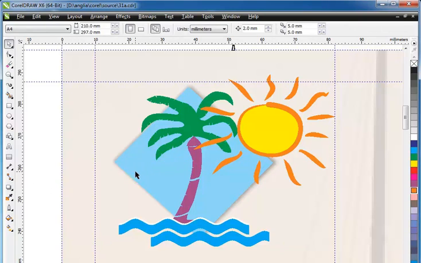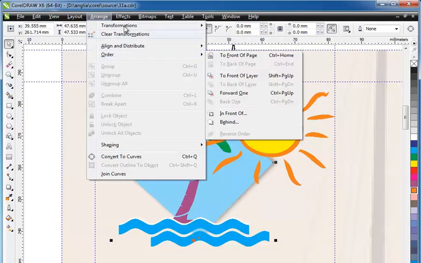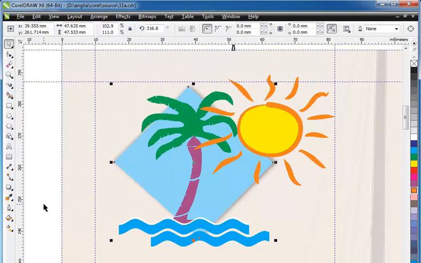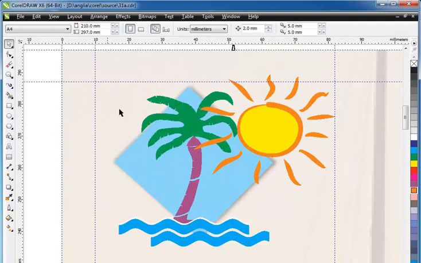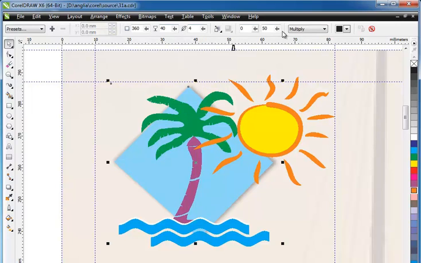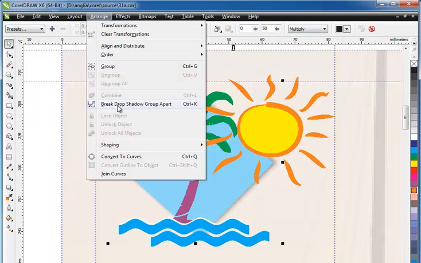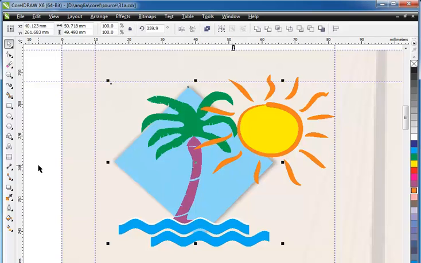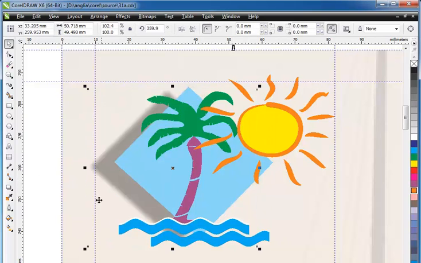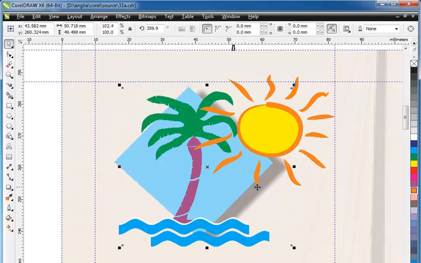Let's now talk about how we can separate the shadow from the figure. We can do that with the break option. Click on the figure and look at the control bar. It should now be filled with the drop shadow options. Now the break option will be active. Go to Arrange menu and click on Break Drop Shadow Group Apart. Deselect all figures and move the shadow. This shadow is nothing else than a simple bitmap.